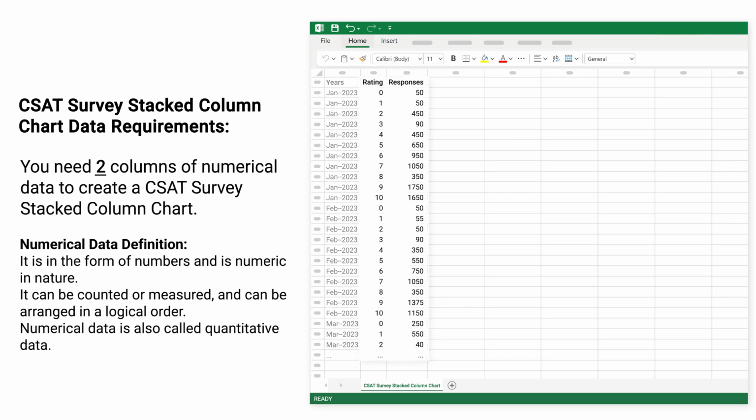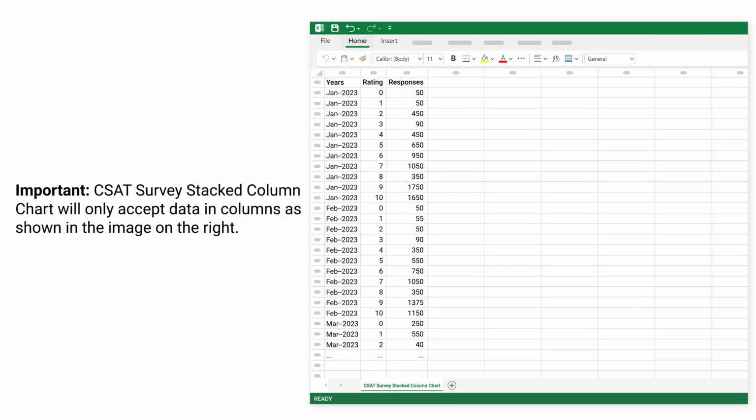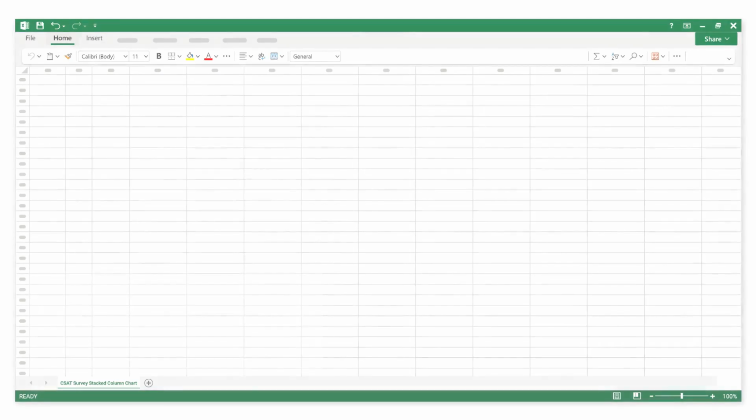You need two columns of numerical data to create a CSAT survey stacked column chart. Numerical data definition: it is in the form of numbers and is numeric in nature. It can be counted or measured and can be arranged in a logical order. Numerical data is also called quantitative data. Important: CSAT survey stacked column chart will only accept data in columns as shown in the image on the right.